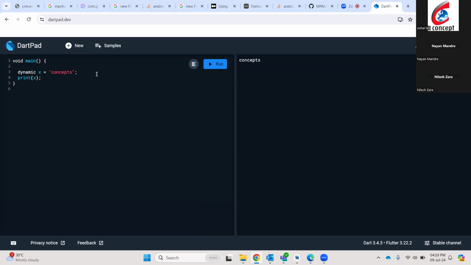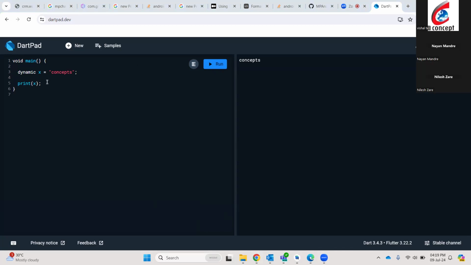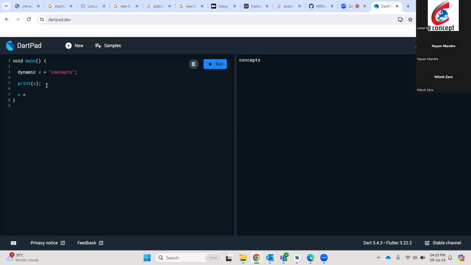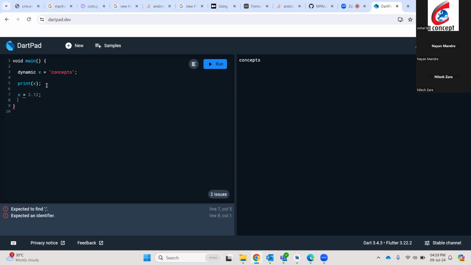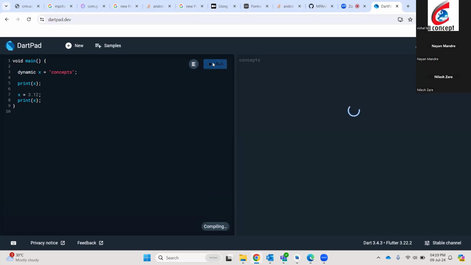Is it right or wrong? Yes, it's correct. After that, use the same variable x. We are checking whether dynamic variables can store multiple data types. The value of x is a string now, and after printing the string, you're changing the value of x, which is allowed.